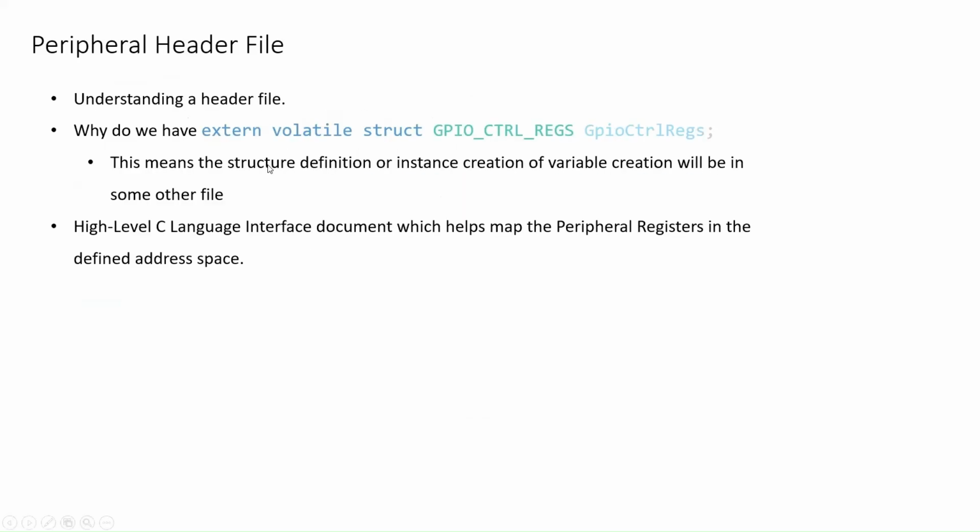So I tried to show you the understanding of a header file. Why do we have an extern volatile struct? That also I tried to explain. This means the structure definition, or instance creation, or variable creation will be in some other source file. And we have discussed this in the previous lecture. Basically, this is just a high-level C language interface document. I'll call this header file an interface document, which helps access the peripheral registers in a very defined address space. We'll try to explore and understand more in the coming lecture.